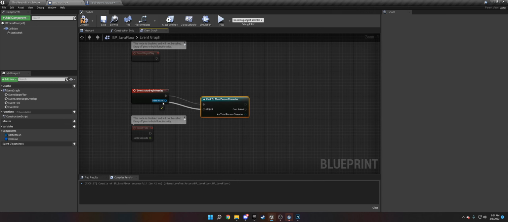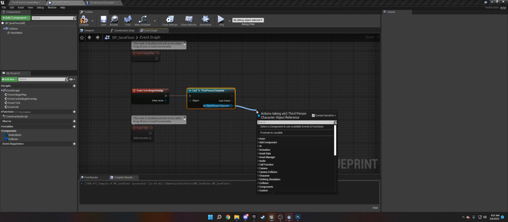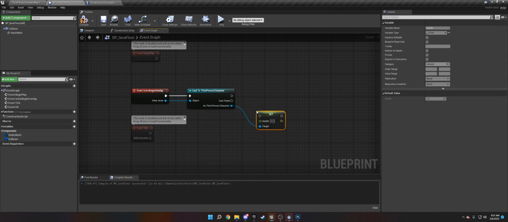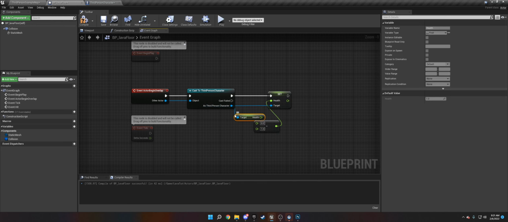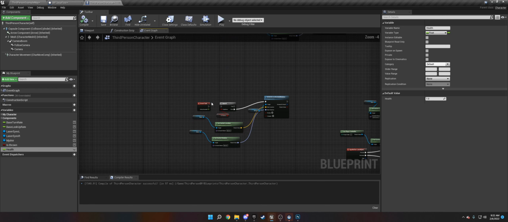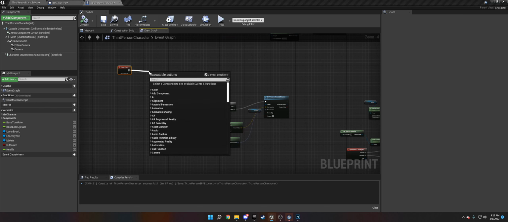Okay. And we're gonna put that in the other actor object. And then we are going to set health. Okay. And what we're gonna do is we're gonna subtract float minus float, and we're gonna take health. Okay. And we're gonna subtract it by, let's say, 0.01. Okay. Now the lava should be working, but first we need to actually set up a way to test the health. So we're gonna print string.